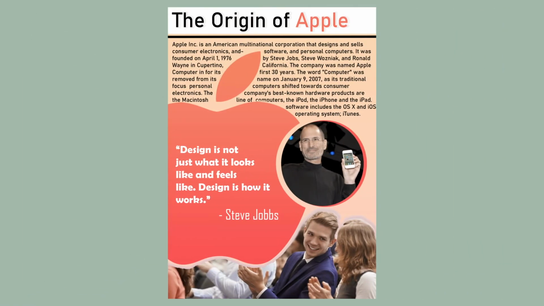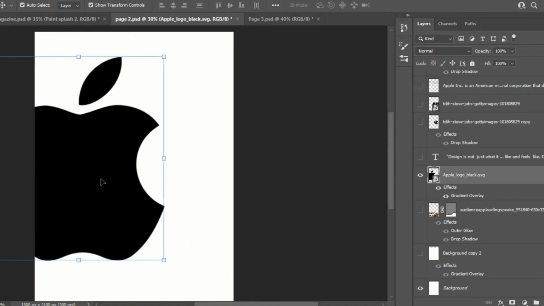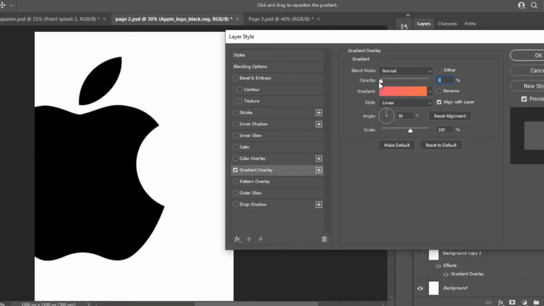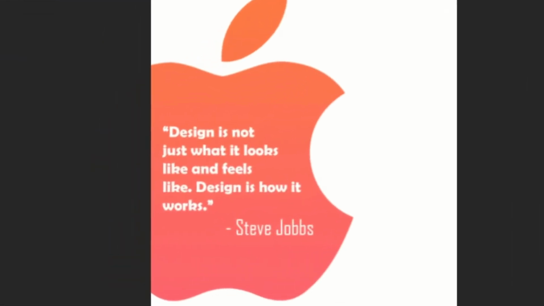The second page has a more minimalistic approach. The Apple logo is the page's main focal point, which I've applied a color gradient to keep the theme consistent. I also found a quote by Steve Jobs and placed it within the Apple logo to fill the empty space. The juxtaposition of white with the Apple logo gave the illusion that the words had been cut out of it.